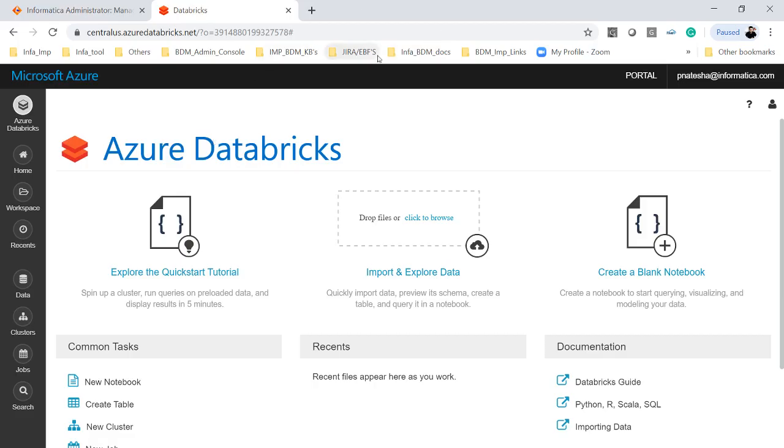This is our Databricks workspace URL. If you want to know how to create a Databricks URL, you can refer to my other video, where I have explained how to create a Databricks cluster, how to create a Databricks workspace, and how to create a token for Databricks. Since I've already explained everything in that video, here I'm just going to use the same Databricks cluster and token.